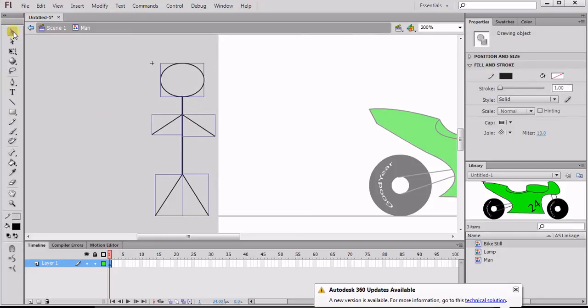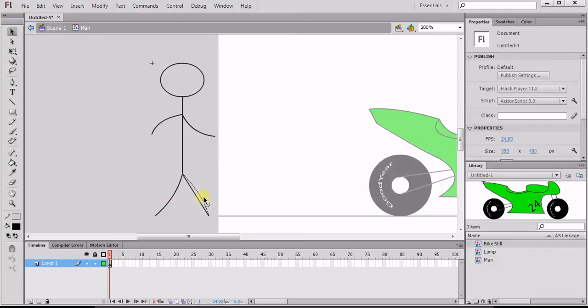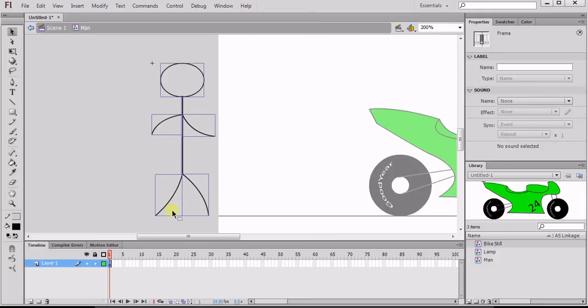So I'm going to click off here, and then see how I hover over the arms and it turns into that little curve? If I click and drag, it's going to curve my arms a little bit. Then I'll do it to this one, and now let's do it with the legs too. Now you can see it looks like his position has changed to be looking towards the bike instead of towards us. This is going to be our first frame.